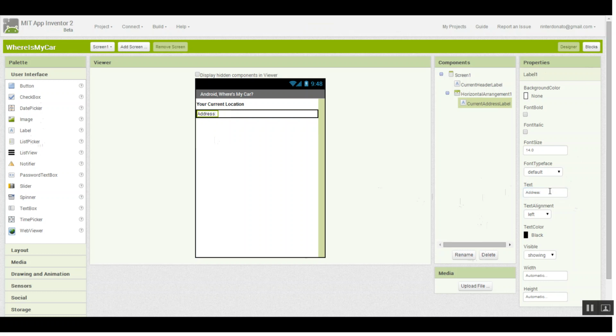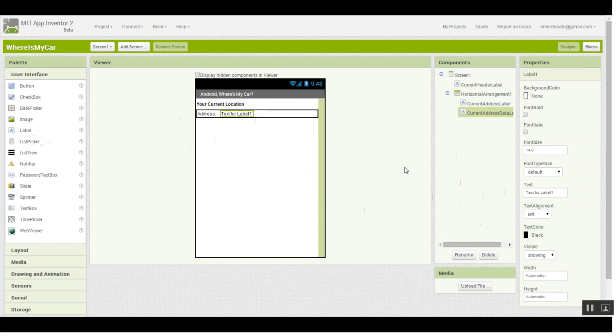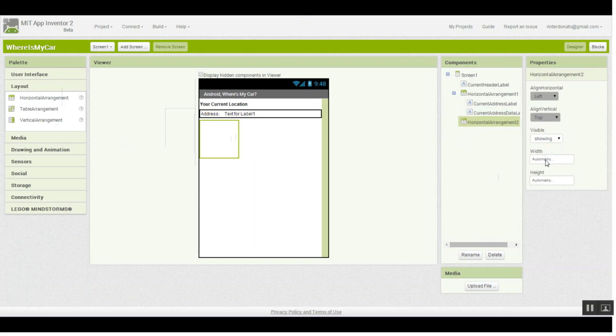Okay, and then after address, we're going to have another one, which is address data label. So let's grab another label and we'll put it next to it. And we're going to rename this current address data label. Okay, we've got that, and that'll have the current address. Then we want to put another horizontal arrangement under this. So let's go back into layout, horizontal arrangement, and let's make it fill the parent again.